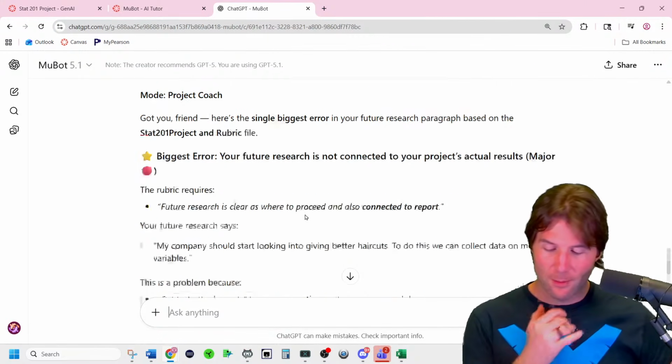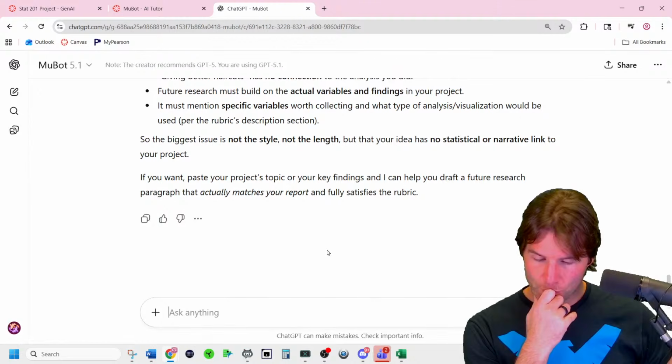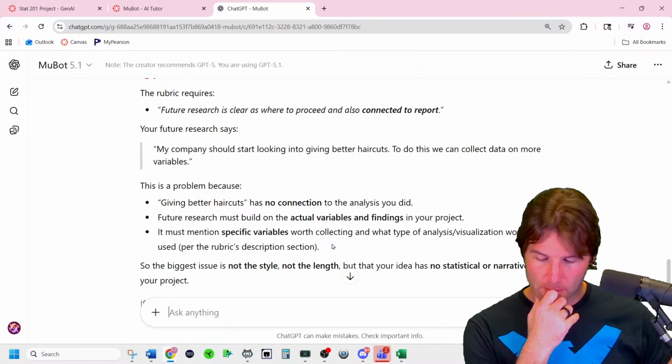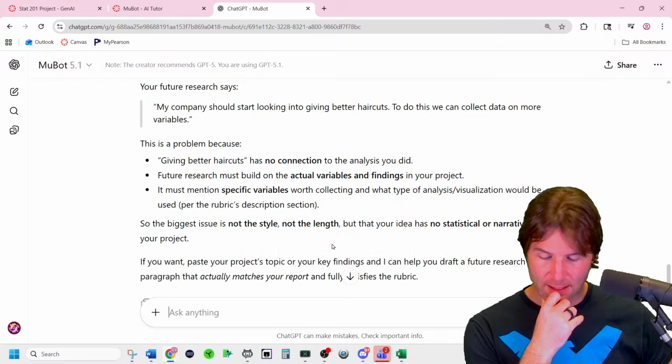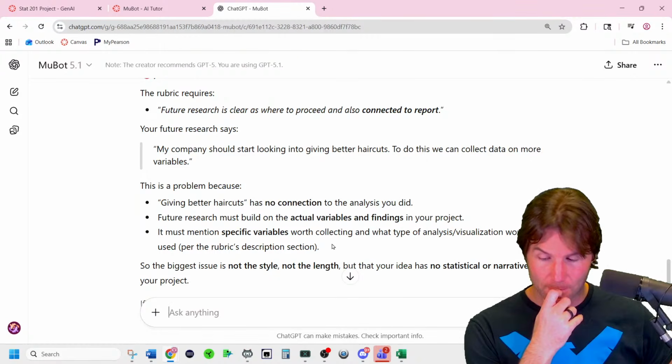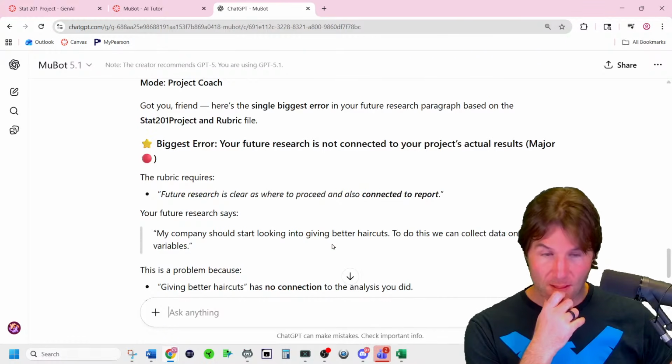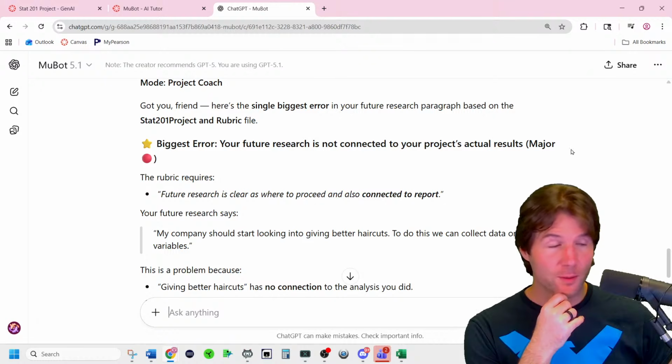I should elaborate too. Yeah, it's not connected to the previous thing. It caught that it's not connected. Yeah. Oh, you do it. Let's do it.